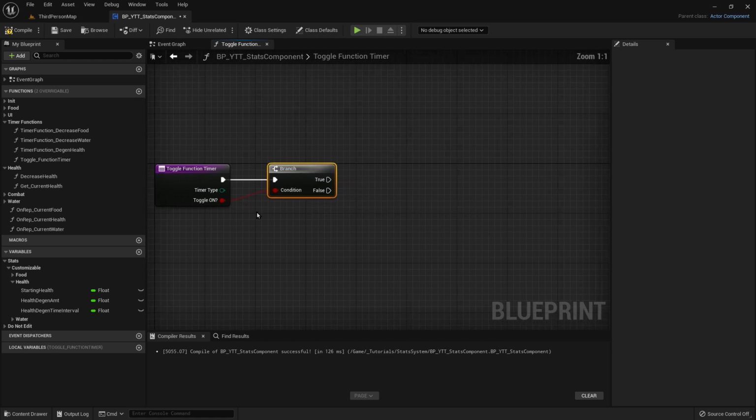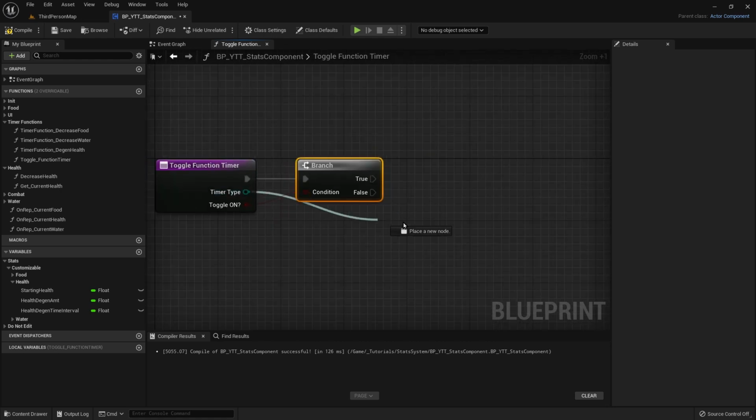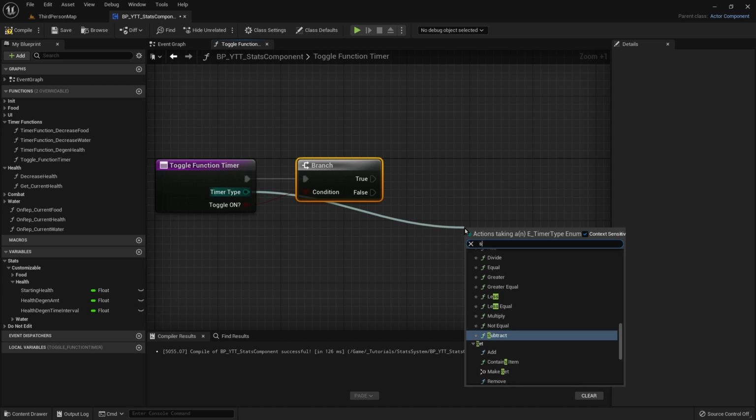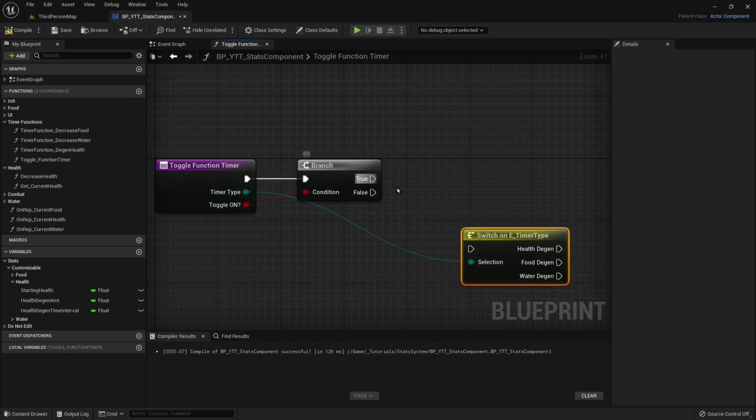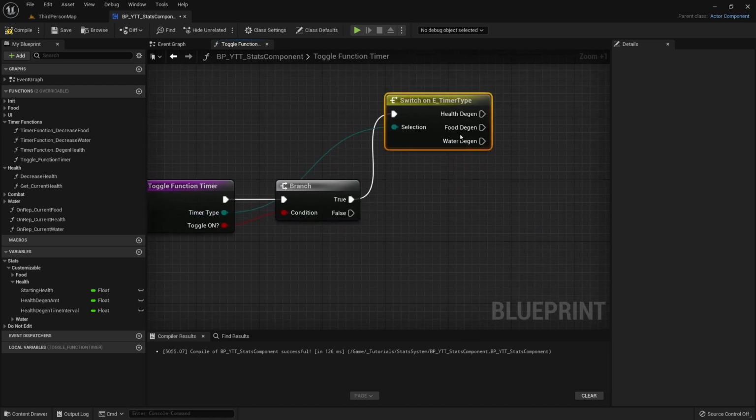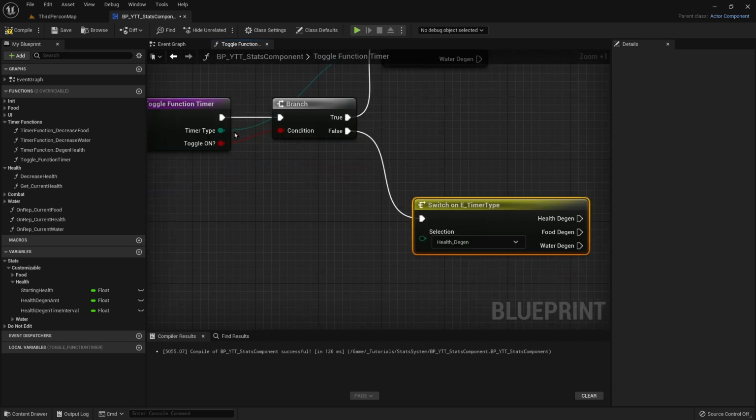And we're going to switch on this timer type. So drag this pin out, type switch. Let's connect that up. And then we're going to want to do that again. So let's copy and paste. Connect the timer type pin.